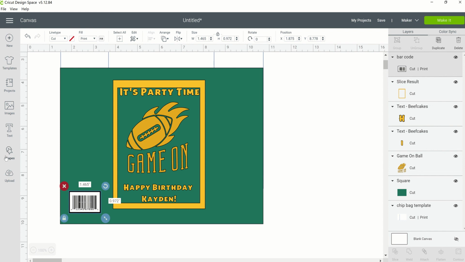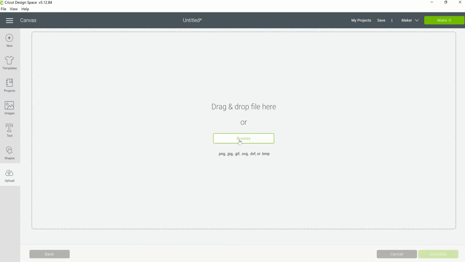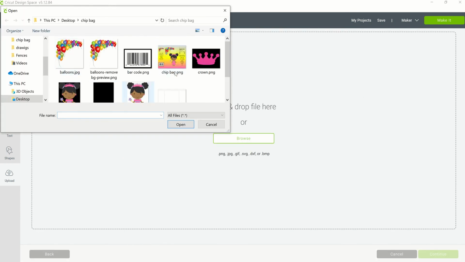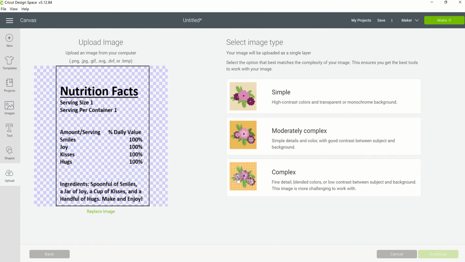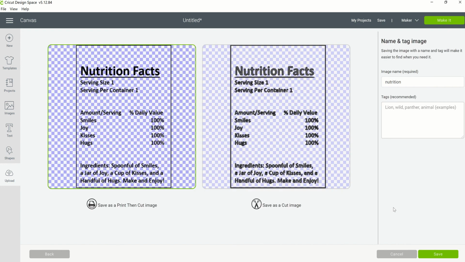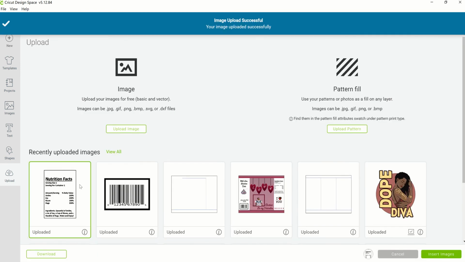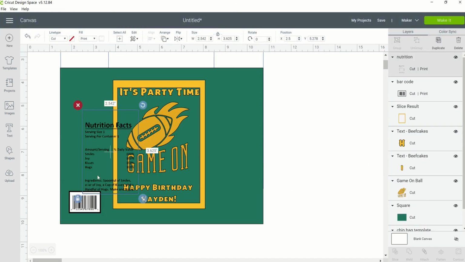And then I'm going to go and get my nutrition information. So I'm going to upload again, upload image, browse. And here's my nutrition information. I know it doesn't look like it, but it is. And I'm going to continue there and continue. Okay. We're going to select the one on the left. We're not doing any cutting. All this is going to be a print everything out and then just cut around the shape of the bag.